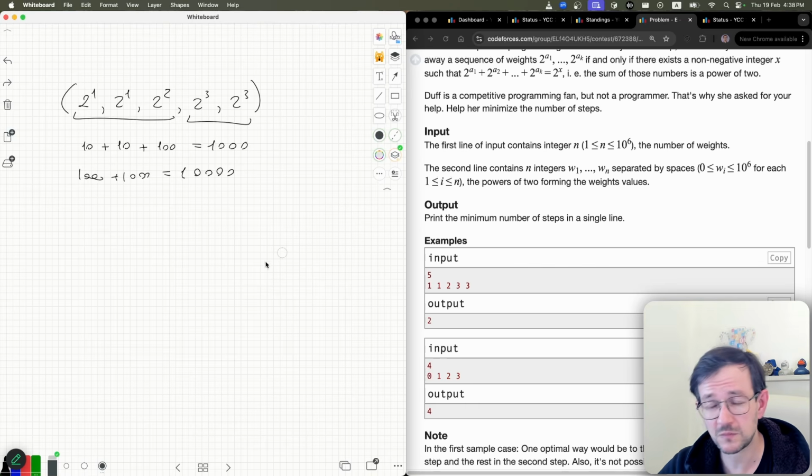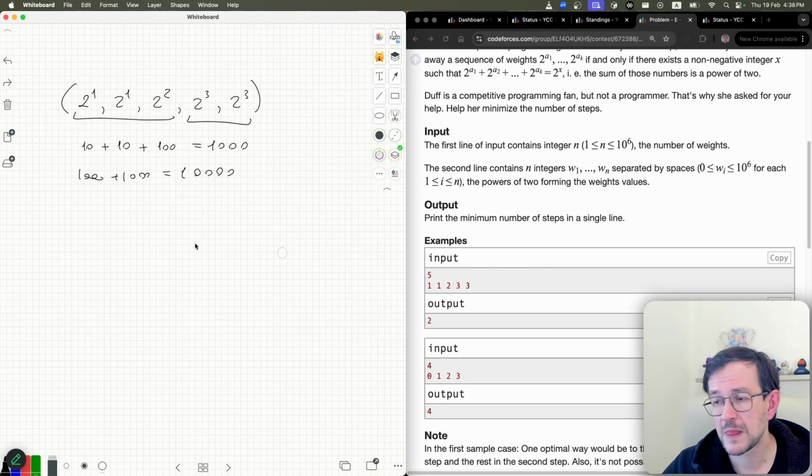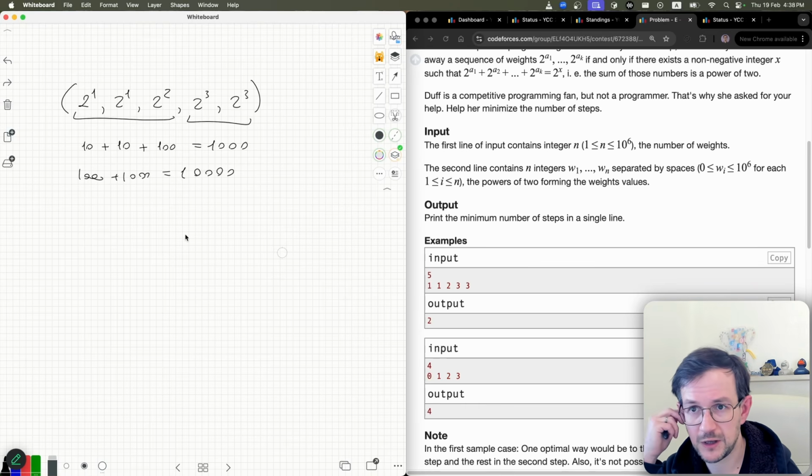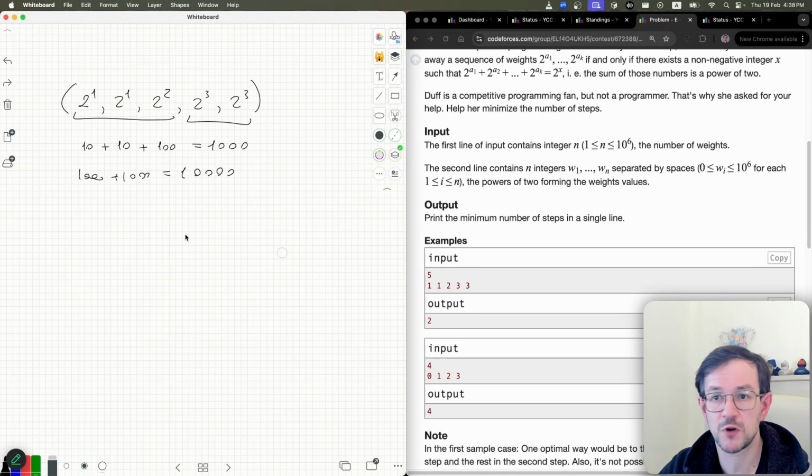So, for example, here I want to minimize the result. So let's make some bounds for this. For example, okay.